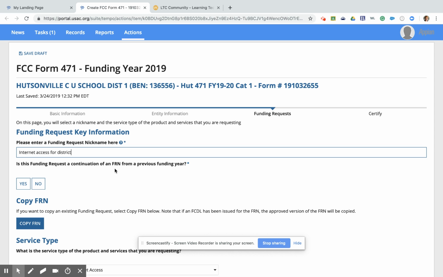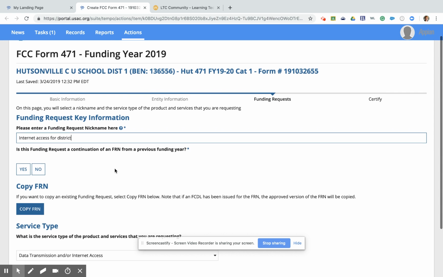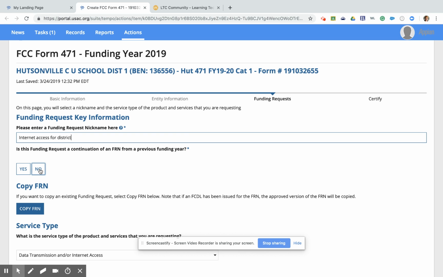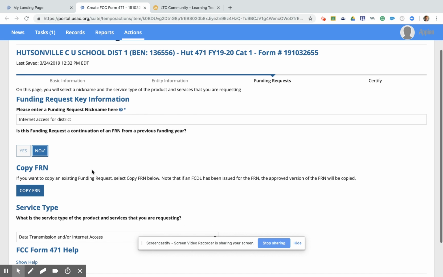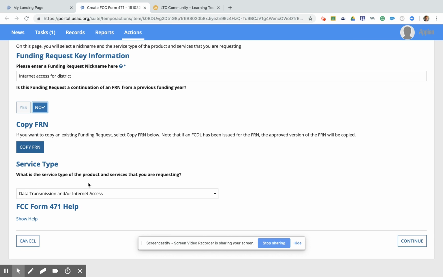It then asks, is this a funding continuation from a previous year? And this one I'm going to go ahead and say no, this is not a continued service. It's a brand new service for this year. If you say yes, it will ask you for the FRN from the previous year, and we'll do another example with one of those copying over.